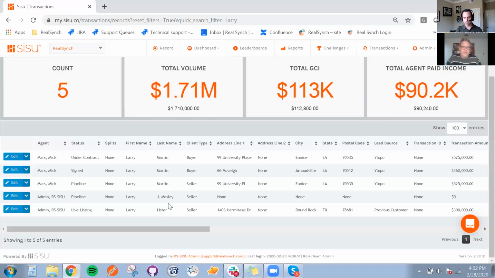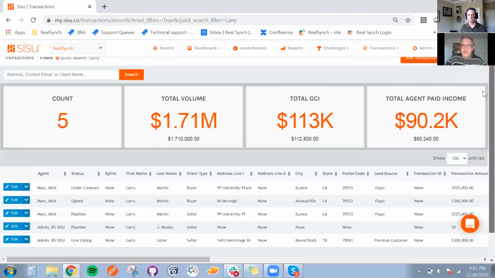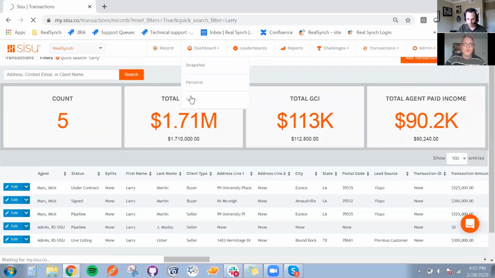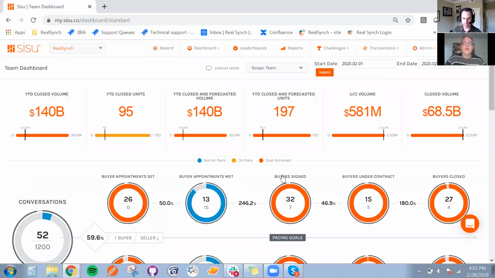It also ends up populating the total volume, the total GCI and paid agent income counts that you get here, but also on the dashboard, the team and personal dashboards. Those transactions end up populating your buyers signed, your buyers under contract, your year-to-date closes, etc. So for whatever time frame you plug into SISU.